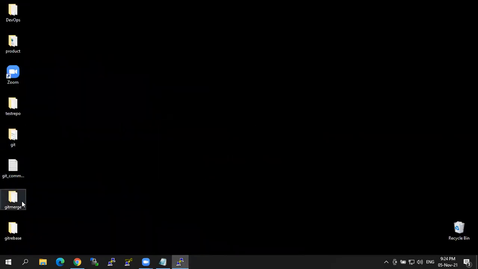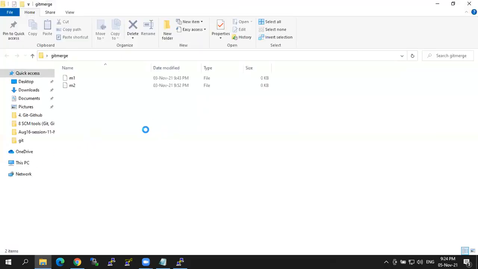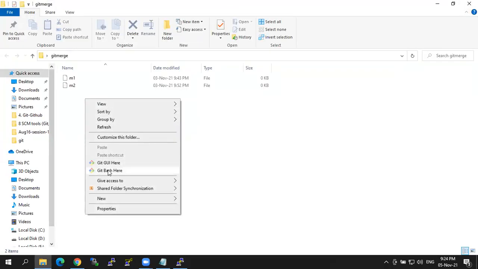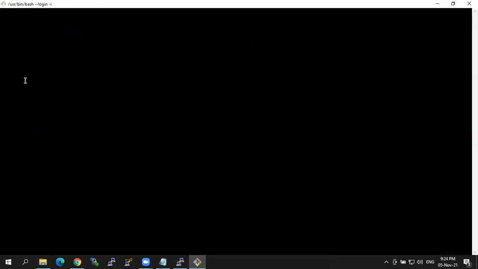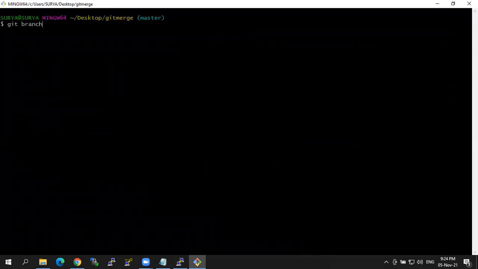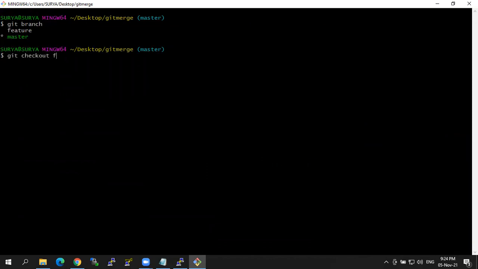But in our local, if you see in the Windows machine, this git merge is the folder we created yesterday. If you move into the folder and open Git Bash, it is clearly showing which branch it is. In the brackets, it is showing the master branch. If you want to list the branches, you can do git branch. Likewise, we have two branches here. If you want to check out the feature branch, now it is the feature branch.